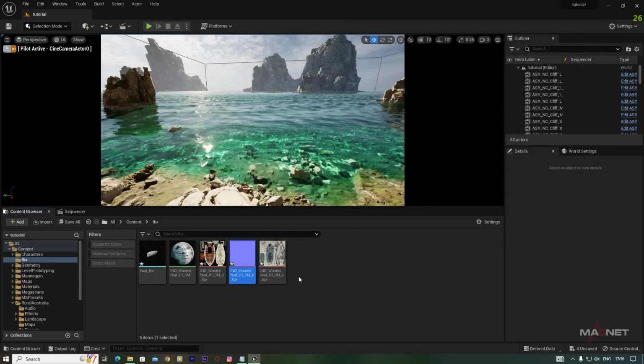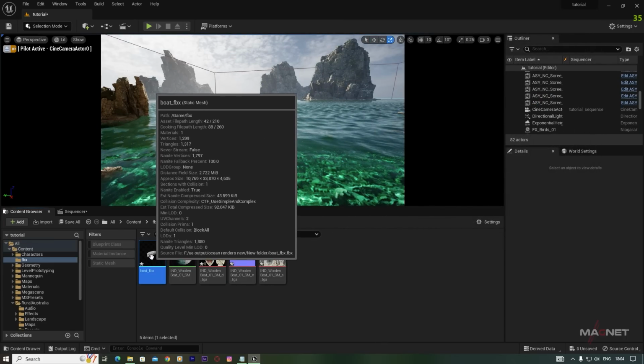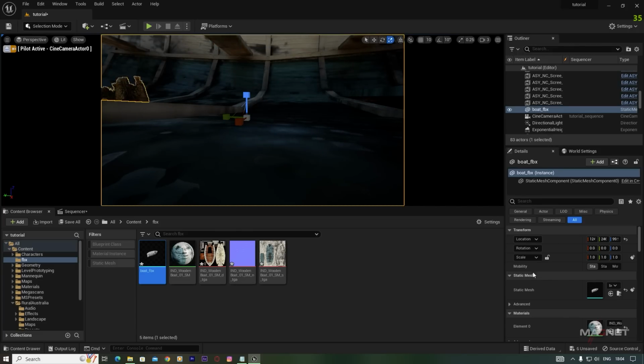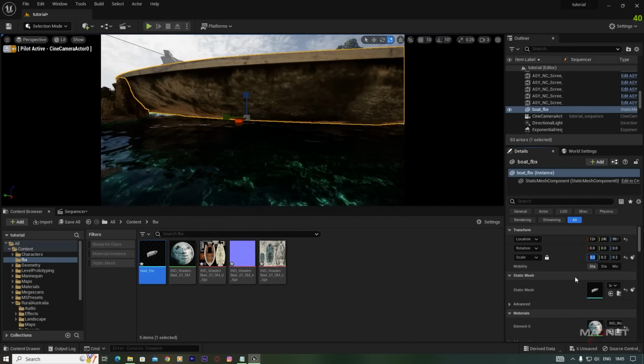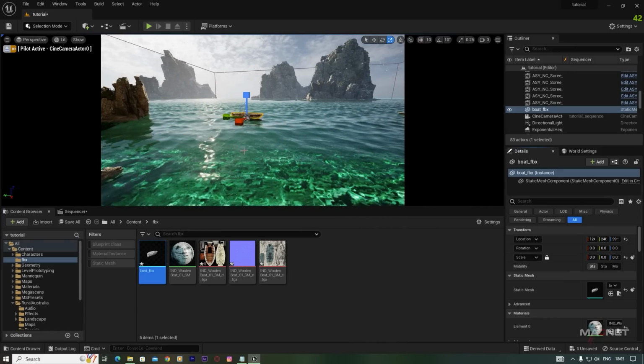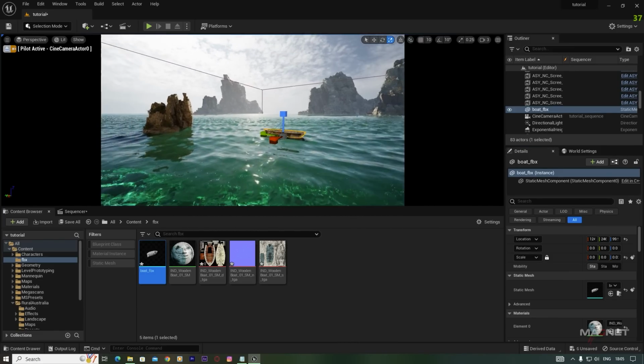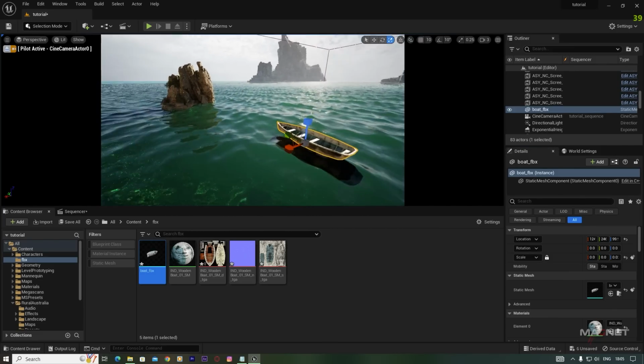Okay, then we close this one, and now if you want you can put the boat over here, and also we decrease the scale, and check this uniform scale switch here, maybe 0.02. Okay, so I think this is too small.